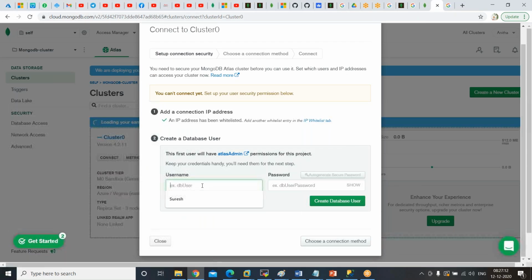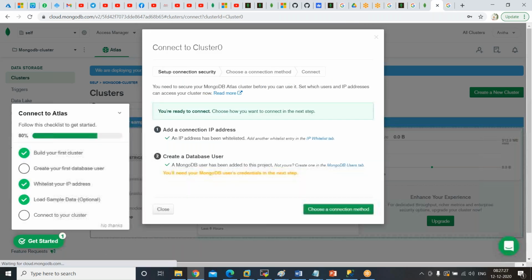Then I need to create a user who can access the complete cluster. I'm adding Anita here. I'm going to give some password. I'll give that password to her, so she can access it. Right, create database user. Right, connect to the cluster.